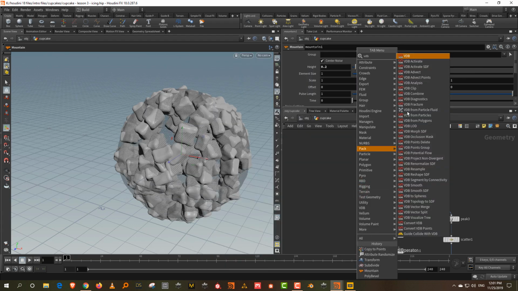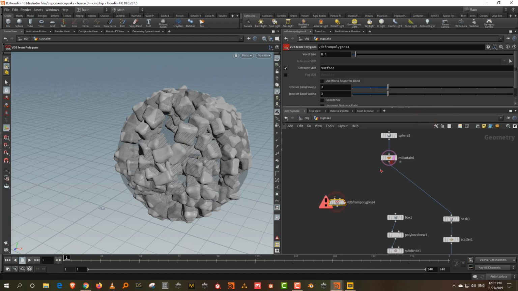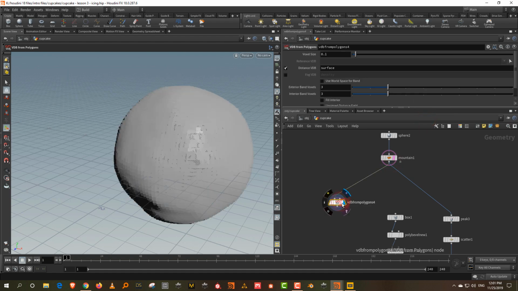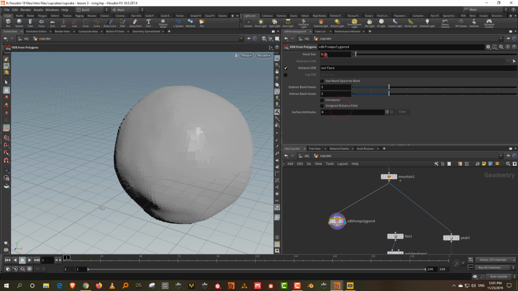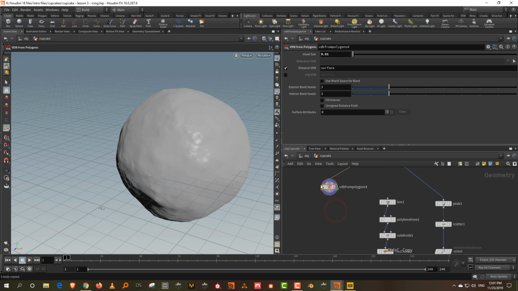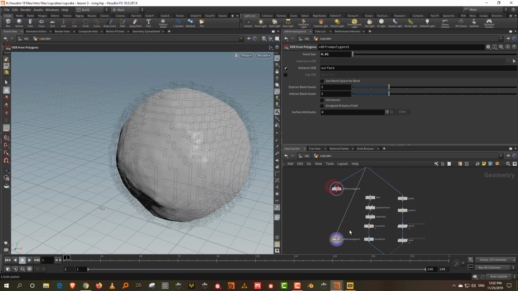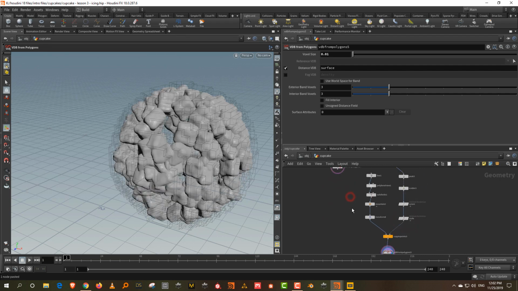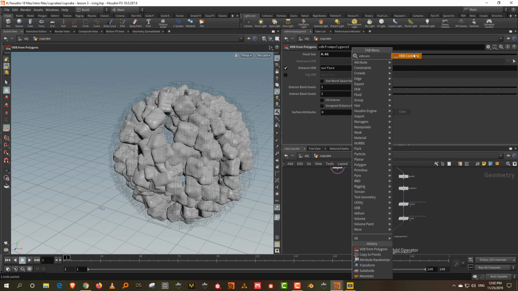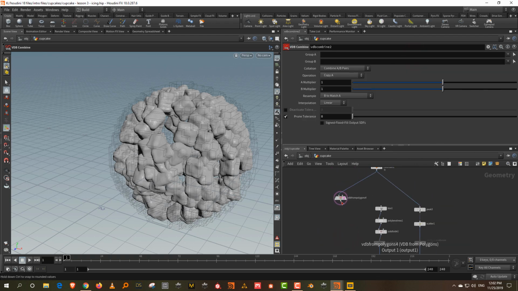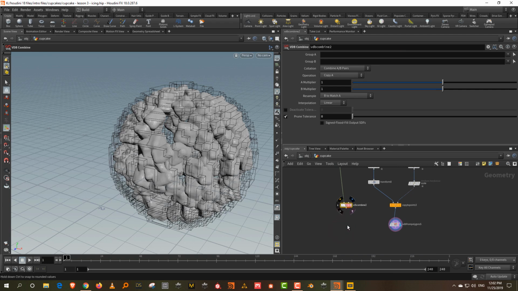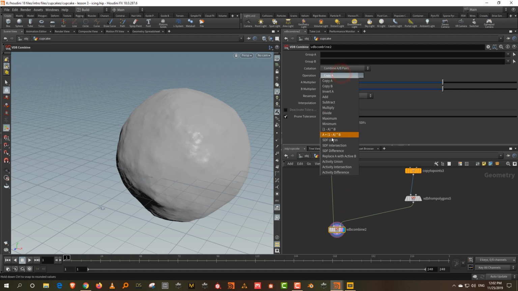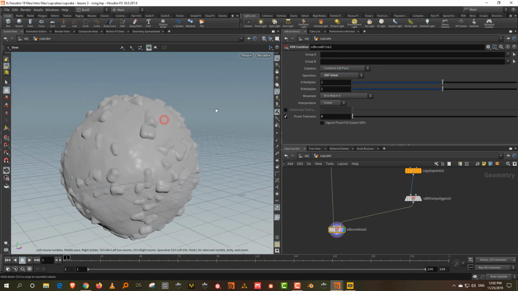I'll convert this to VDB. So we'll do VDB from polygons for both of them. So I'll just take this and make it say 0.01. Okay, and the same thing here. So Control C, Control V. I'll bring it in here. And then we can just do a VDB combine. So bring this down and this comes in here, and SDF union. Yeah, see, so there you go.